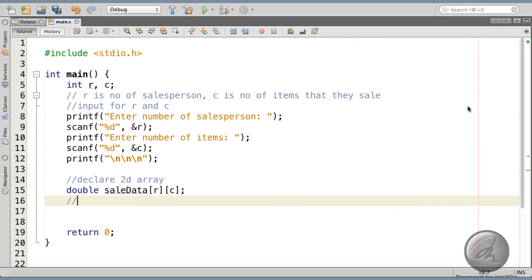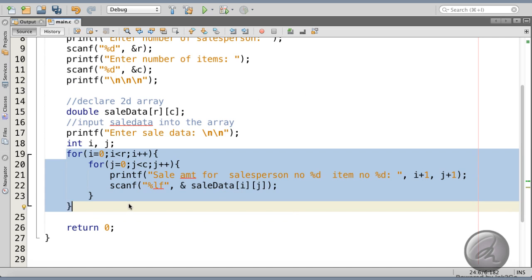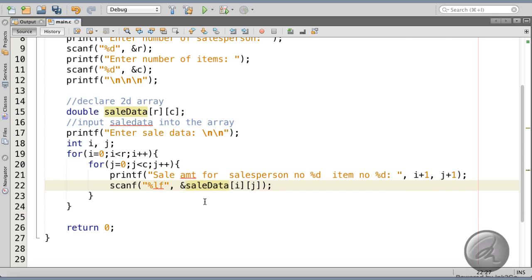So now we need to input data. That means input sale data into the array. Here you can see that the nested for loop is responsible for taking the sale data from the console into the ith row and jth column. Here the outer for loop is for rows and the inner for loop is for columns. So for a particular row we are iterating through the columns and taking the sale data for the ith salesperson and jth item. So here the prompt is printed.